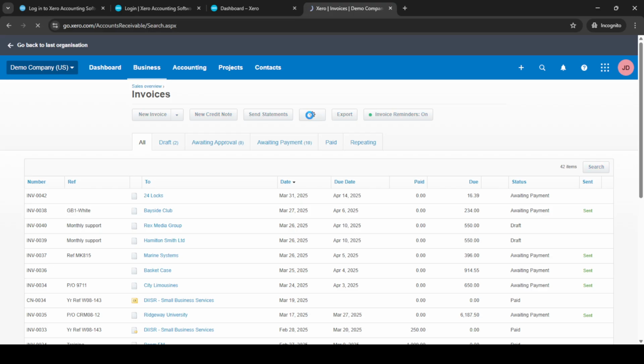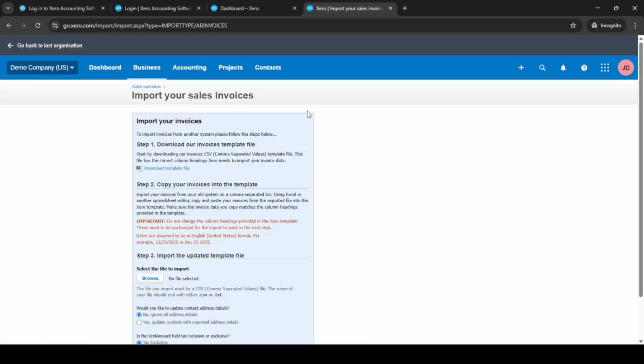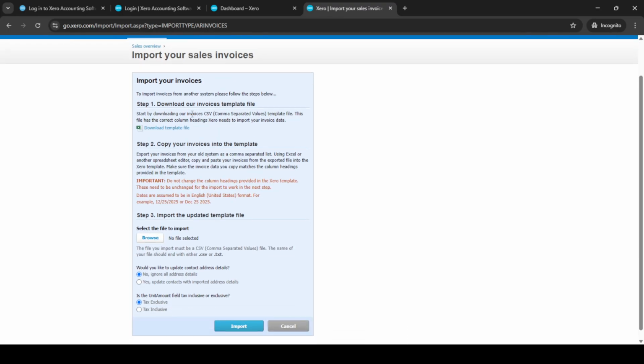Next, locate and click on the Import button. Xero provides a convenient import tool that helps streamline your workflow. One of the great features here is that Xero allows you to download a template to make sure your data is formatted correctly. Look for the Download Template option and click on it. This template serves as a structured guide to entering your invoice data, ensuring that everything is in the right order when you're ready to import.